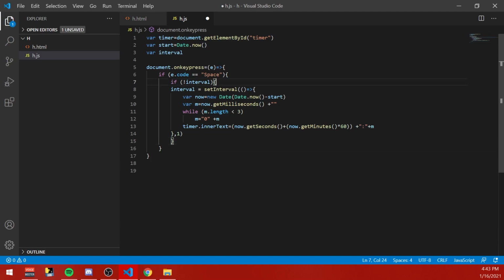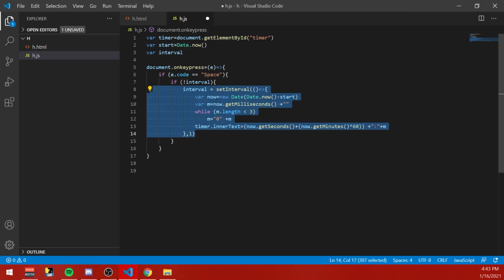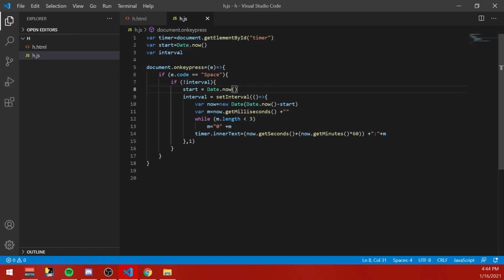Okay. So then what you can do is you can select the whole interval equals center interval, that whole block. Yep. There you go. You can actually press tab. It'll tab all of them over. Beautiful. Okay. We're almost there.